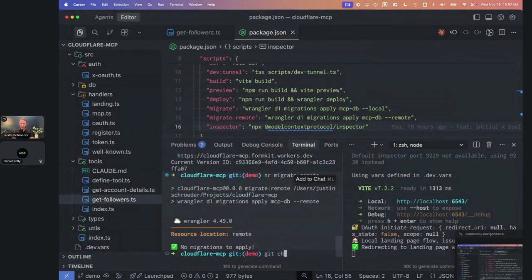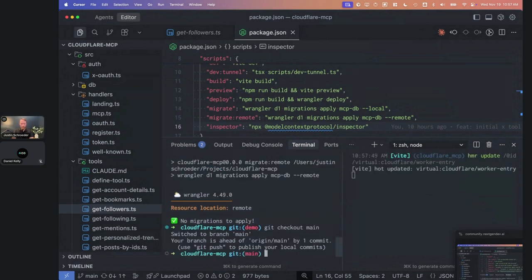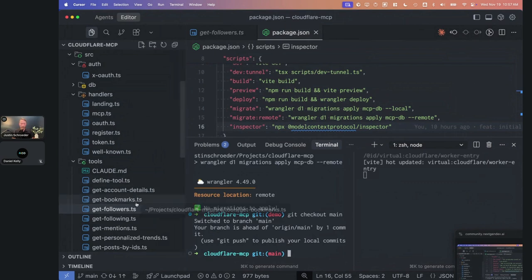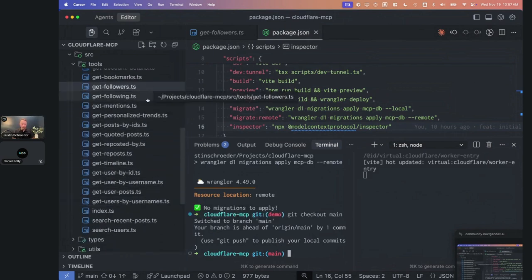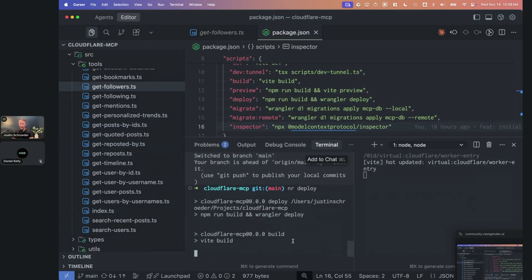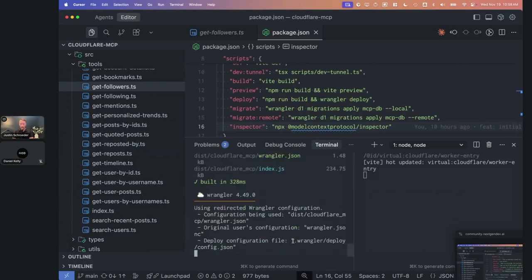Okay, here's what I'm going to do. I am going to check out my main branch. And the only difference between that demo one and the main branch is the amount of tools. Here you can see I have fleshed out all of these other tools, which is basically like all of the read-only API that's available from X. I'm going to go ahead and deploy this one. Maybe it was just a bad deploy or something.